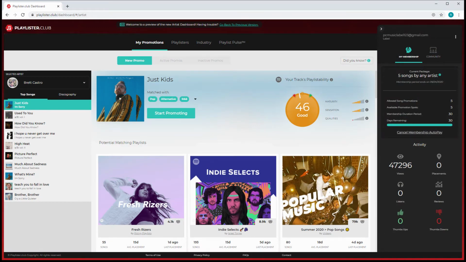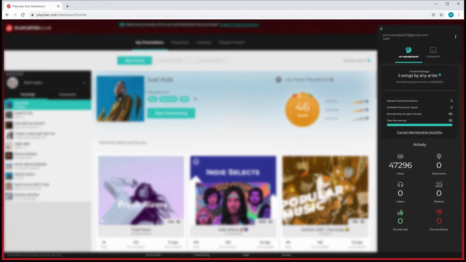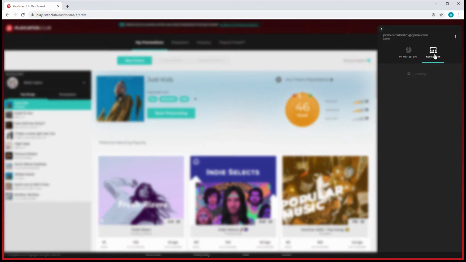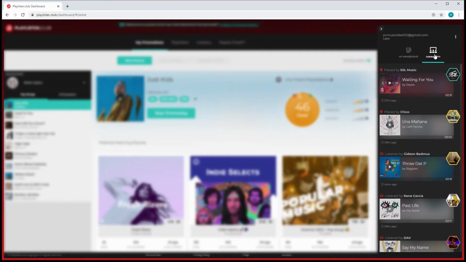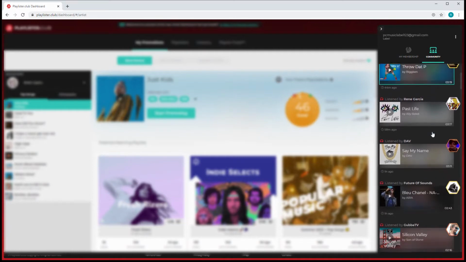The dashboard is comprised of two distinct areas. A main panel displaying all information relevant to the section you have chosen, and a sidebar that provides two additional sections: how to start your membership package, and a community tab where you will see the activity from leading playlisters in real time.